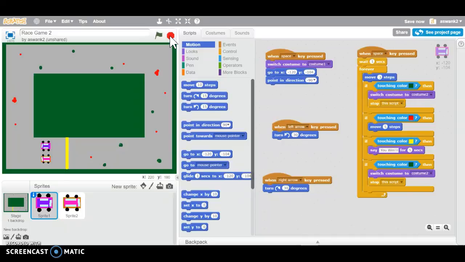And then I added four if-then statements. The first one is, if touching the color green, then it would switch the costume to costume 2, which is the crashed car, and it would stop the script, so you would have to restart the whole game. And I also added one, if touching color red, then move 5 steps. So red is this. These red dots right here are the speed boost.